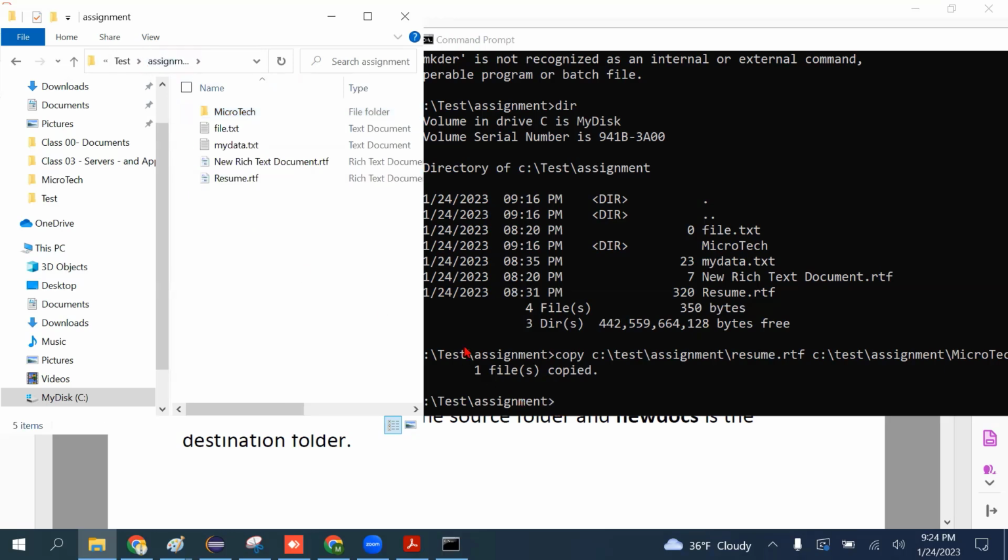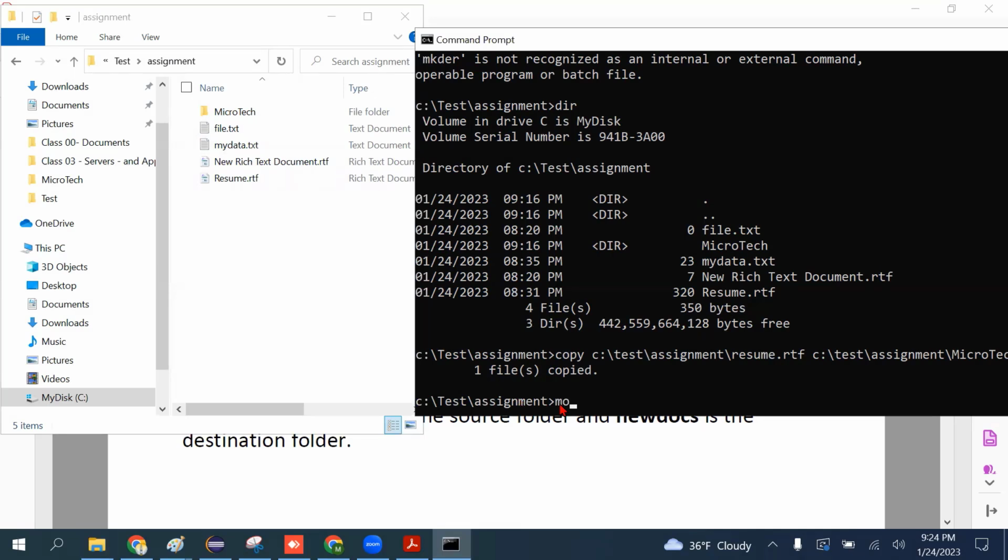Suppose I want to move a file into the Microtech folder. So move C:/test/assignment/resume.rtf, and I want to move it to test/assignment/Microtech.